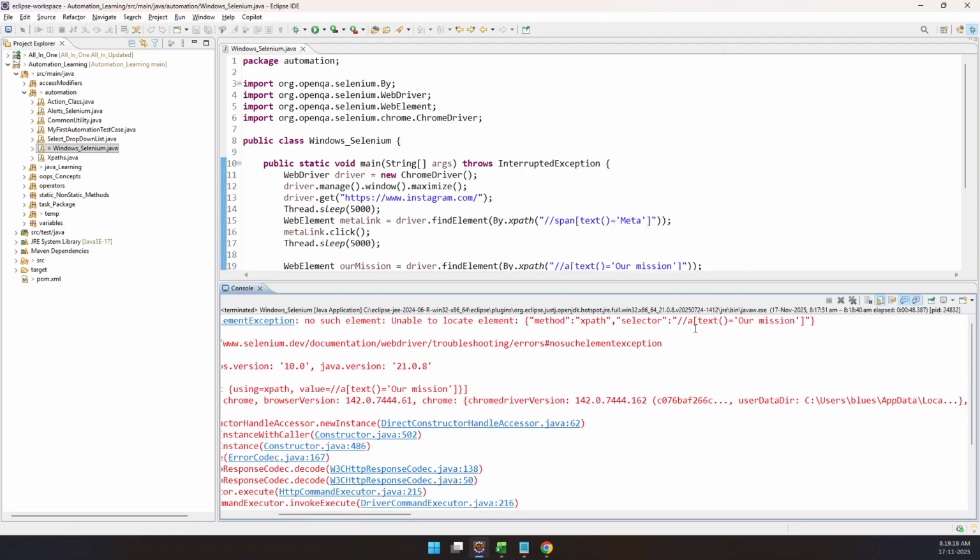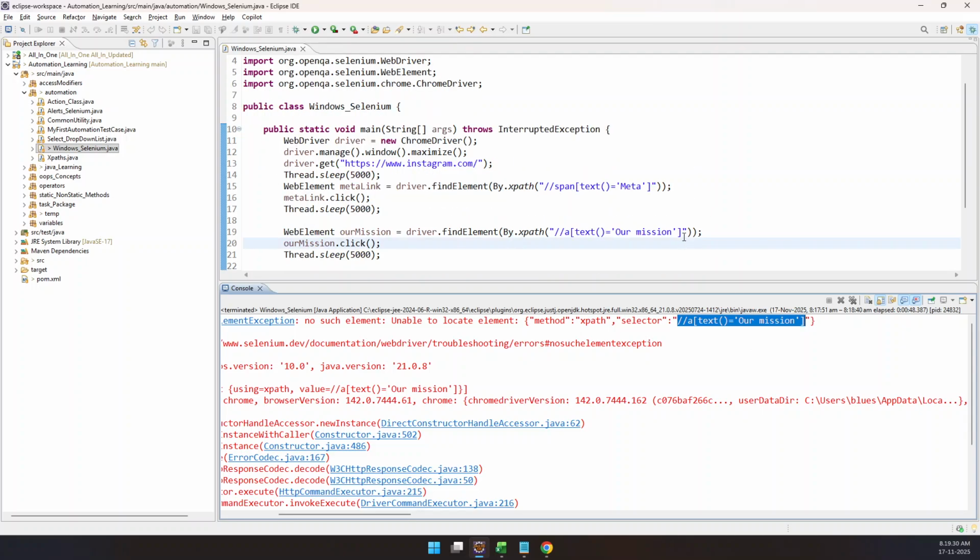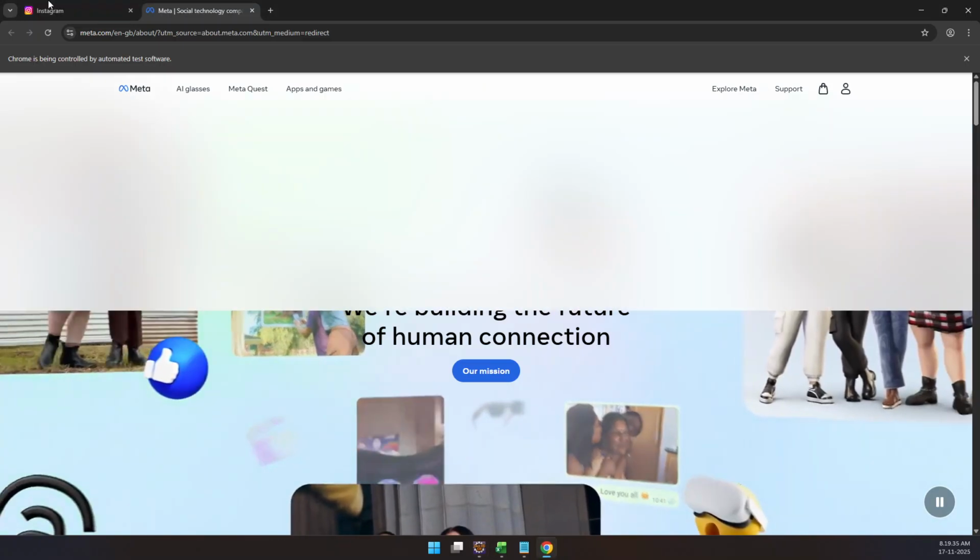It is not telling, I'm telling. It is telling that, hey Zakir, I am not able to find this web element with the name called our mission. So this is the XPath with which you are trying to find, but I'm not able to find that. Now let us try to understand what is the problem we are facing.